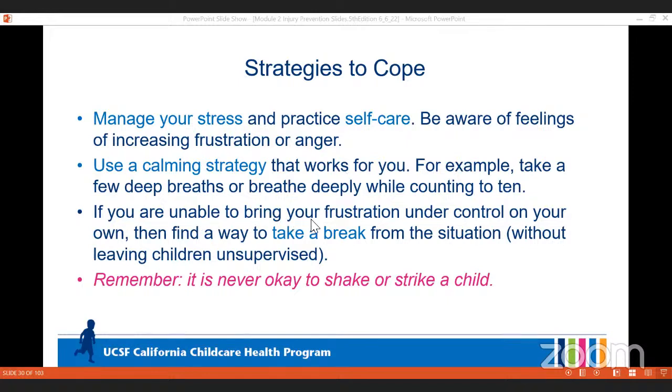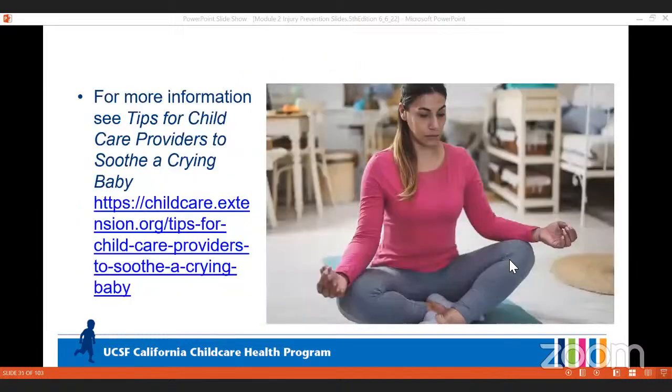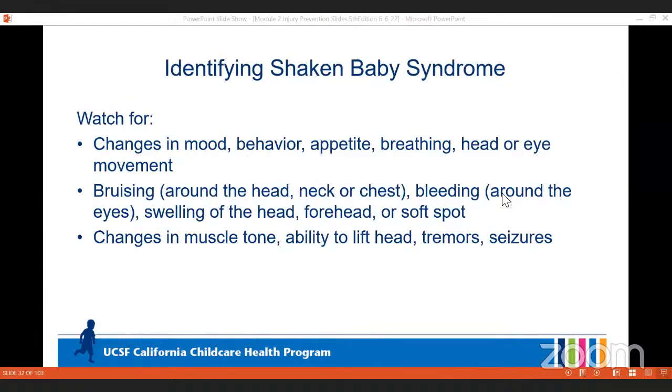If you are unable to bring your frustration under control on your own, then find a way to take a break from the situation without leaving the children unsupervised. Remember, it is never okay to shake a baby or strike a baby. I said it, they know they beat children there. So you can do your yoga to calm yourself down.